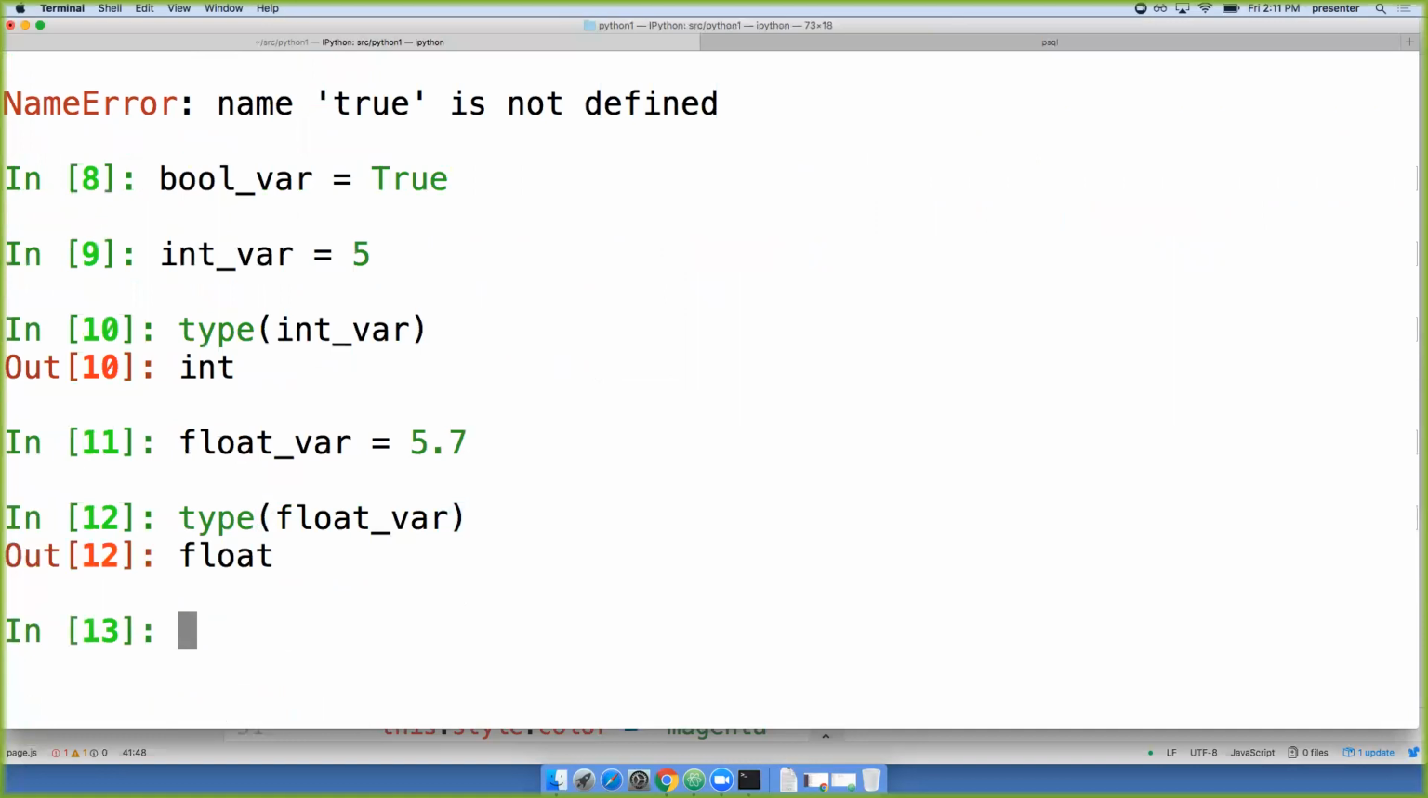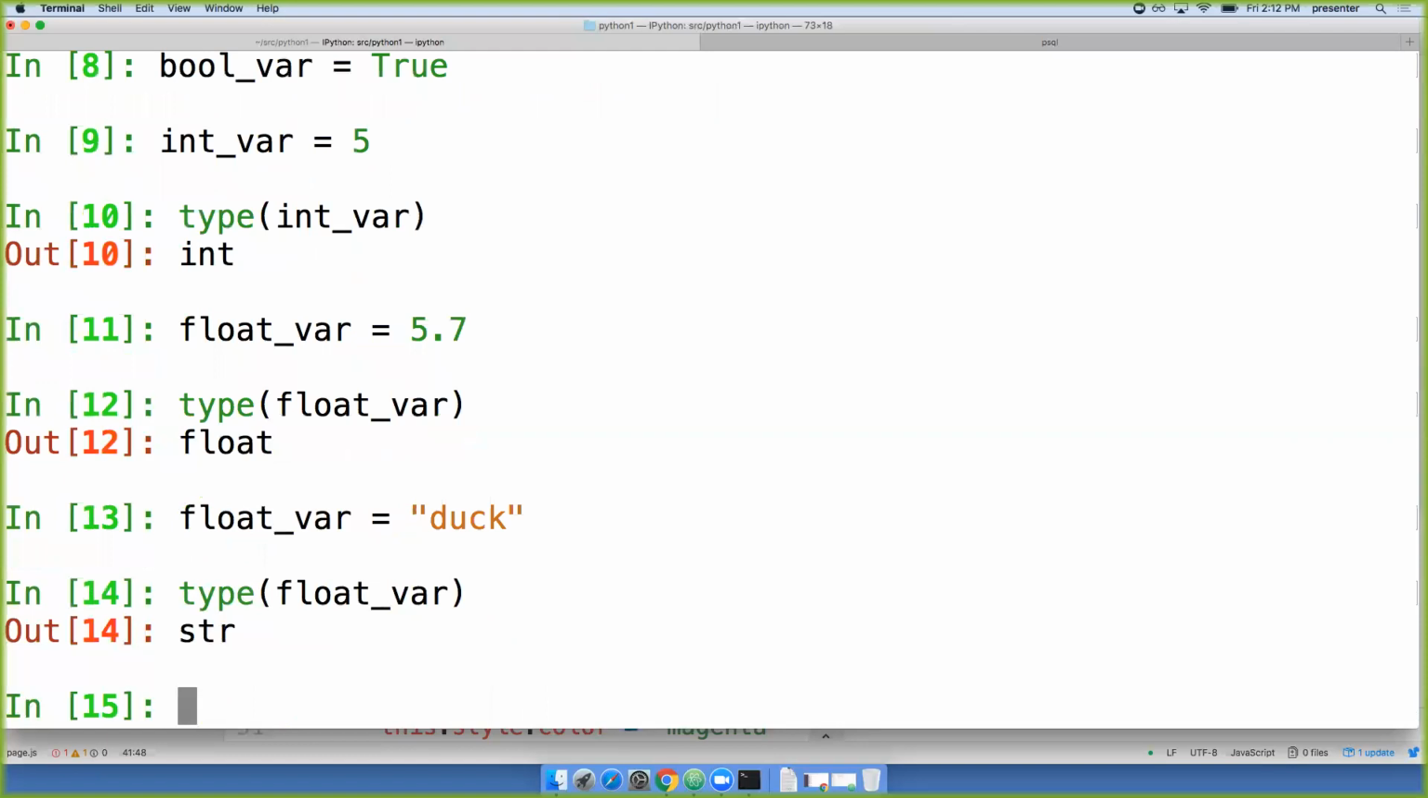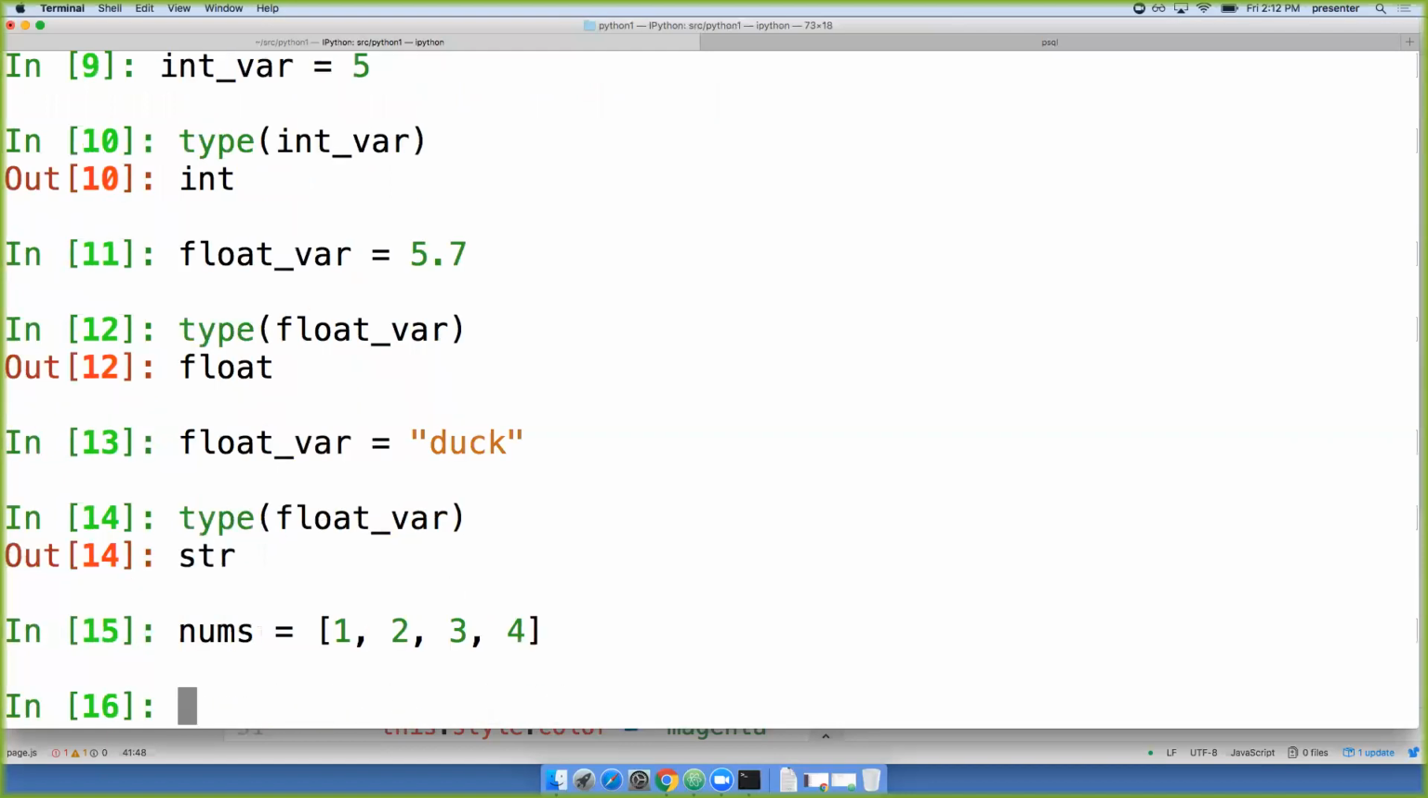Okay. But it's definitely dynamically typed. So if I say float var equals duck, no problem. Now, if I do the type, it's a string. Okay. Python does not have arrays. It has lists. And then it does not have objects. It has dictionaries.